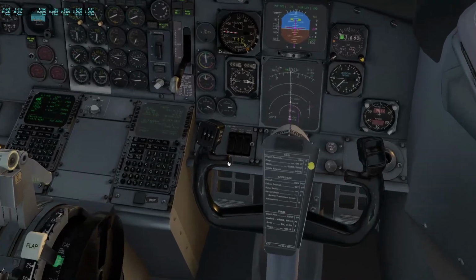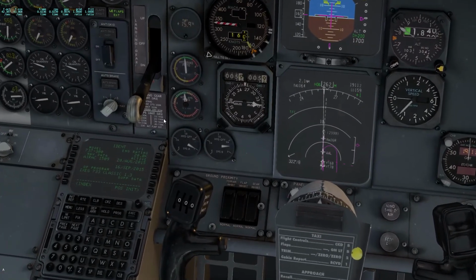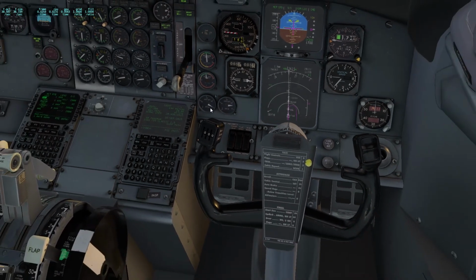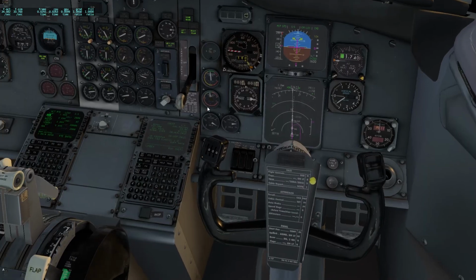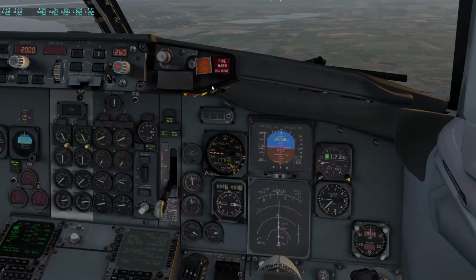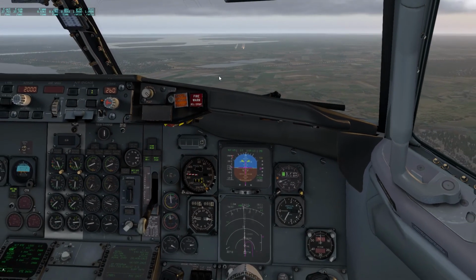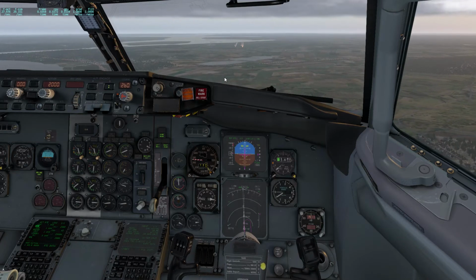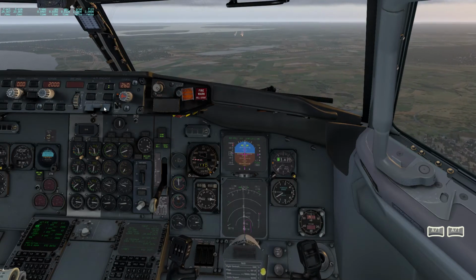And let's see, flaps 30, before actually overspeeding. Okay, and we are on single.